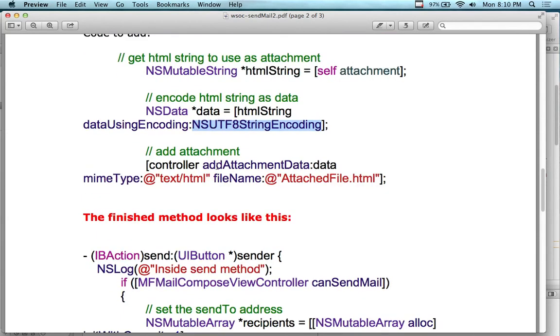Add the attachment. Here's the big old line of code that adds it. Controller addAttachmentData, which is why we had to convert it to data, because it wanted it as data. And this data is a different data type, by the way. It's not a string, it's an NSData object type. MIME type text/html, so we're sending it as text/html, and give it the file name attachedFile.html. So it'll come through as an attached file.